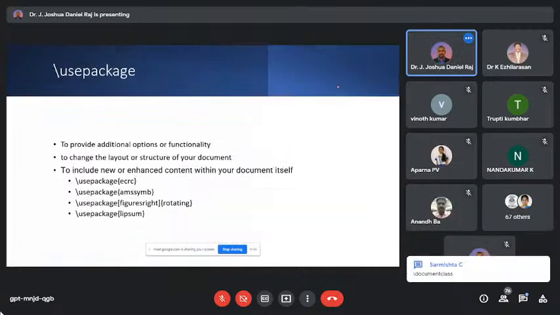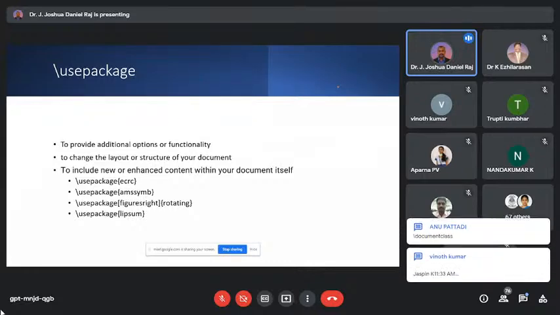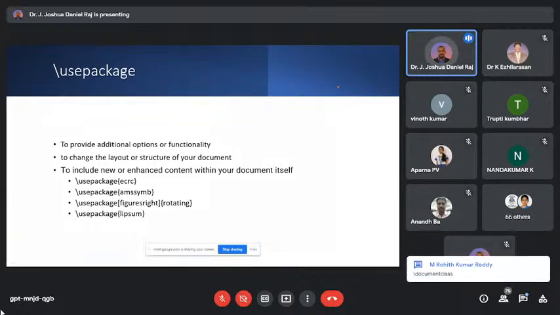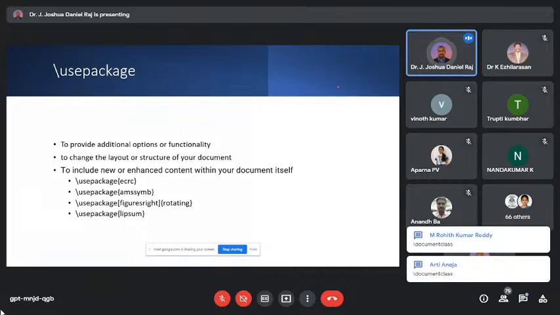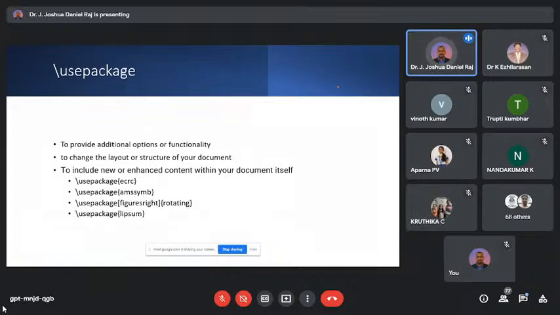If you are familiar with programming languages, probably C and C++, we use header files, isn't it? We use hash include iostream.h or stdio.h, like that. That will give only the basic details. If you want to do any complex operations, you need to specify some other additional header files, isn't it?